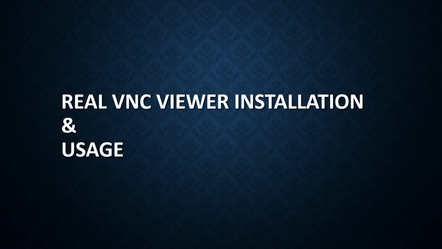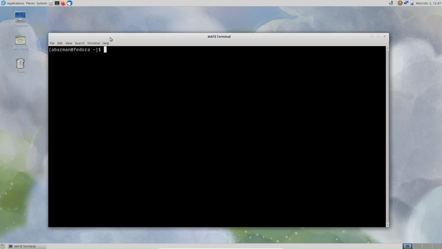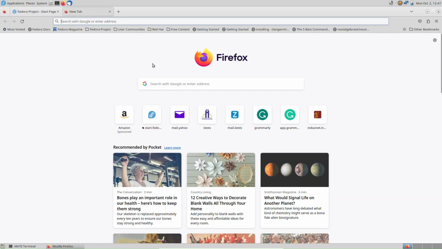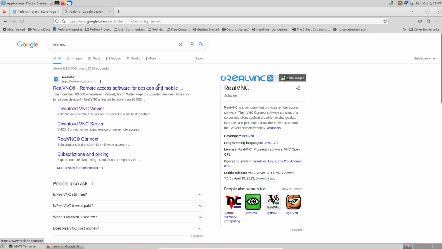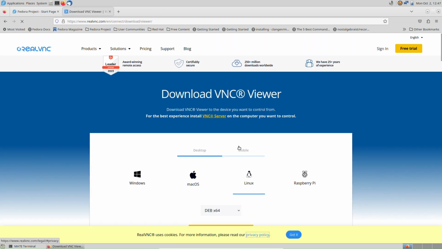As an extra bonus, we'll also cover the installation and usage of RealVNC Viewer, an alternative for VNC remote access. On the client machine, we need to install the RealVNC Viewer. Download it from the RealVNC site.